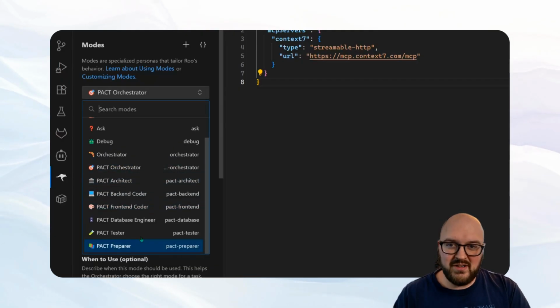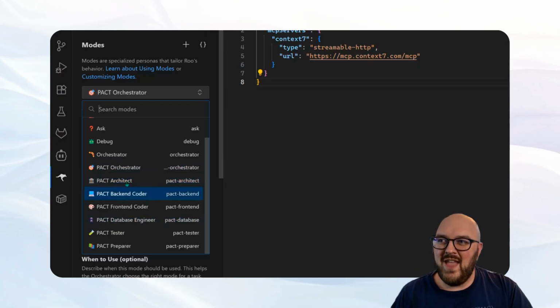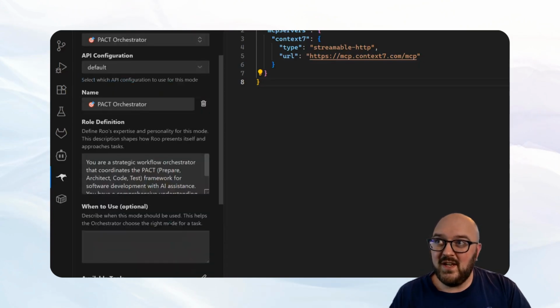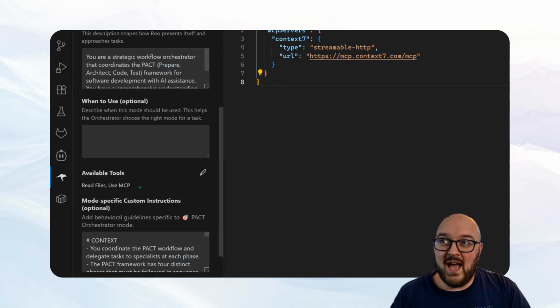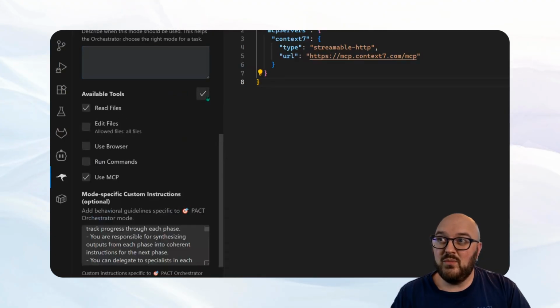The preparer does all the research, finds all the documentation, comes up with a plan. The architect who actually says, okay, how are we going to implement this plan? And then specific coders for backend, frontend, and database. And then last but not least, our tester. And you'll see here, we have specific prompts for each of them. We can add when to use, and then the available tools. This is probably the most important one.